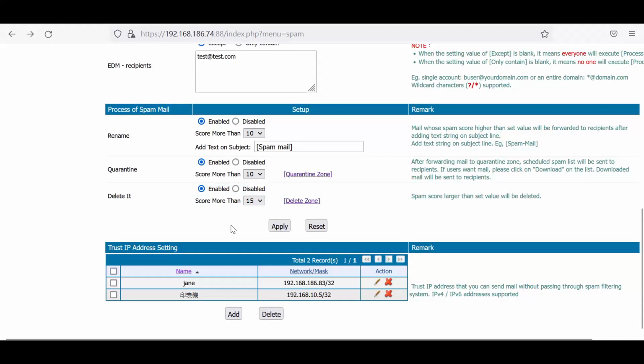For fear of missing mails from an important business partner, you can set up their source IP address right here. Then mails from this IP address will skip the anti-spam filter.